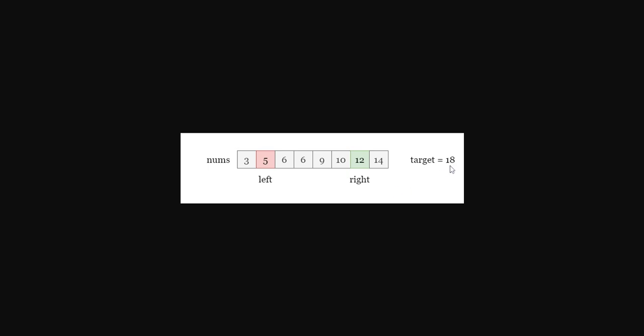We are subtracting the left element from the target, which gives us 13. We need to find the rightmost element in the array. Rightmost means the number for which the index is the highest. The rightmost element which is less than or equal to 13 is 12. We can clearly see 12 plus 5 is 17. So now we know that this combination of min and max is valid, because 5 plus 12 is less than 18.